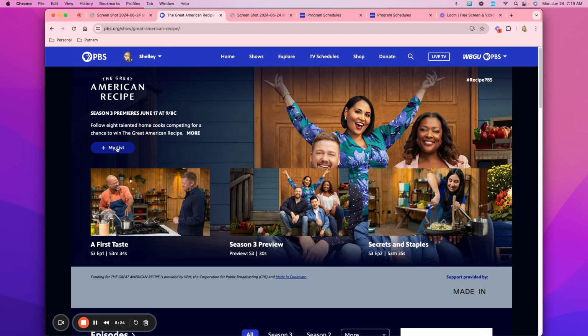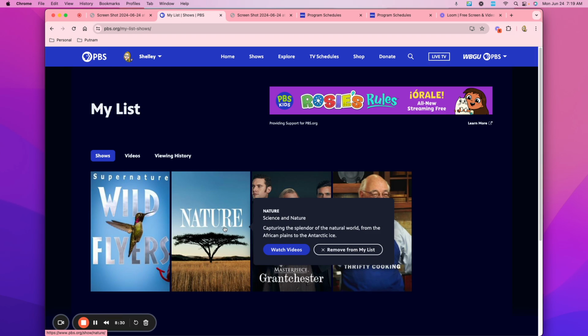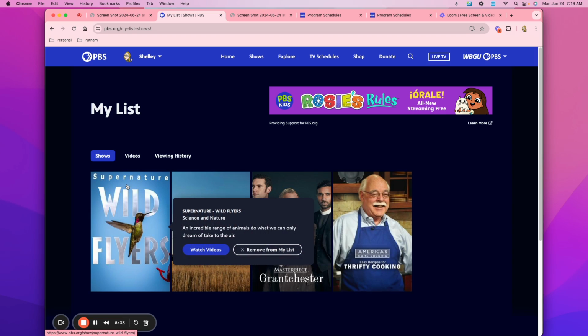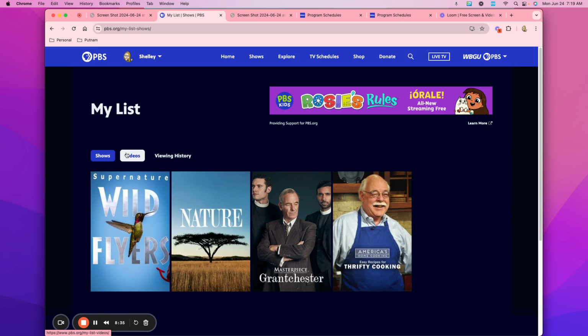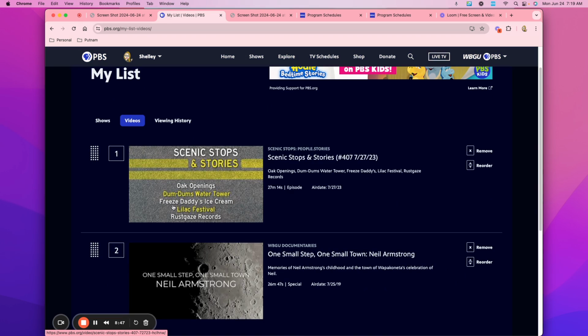And again, like you saw before, when I'm in my list, I always have the option to go back and remove something. It does put it in here based upon whether it's a show or a video, and it always gives me my viewing history as well. So I've got these shows and these videos saved now. And if I want to reorder them or remove them, I always have that option. It does give me the air date as well as the time and the length of how long something is going to be to view.